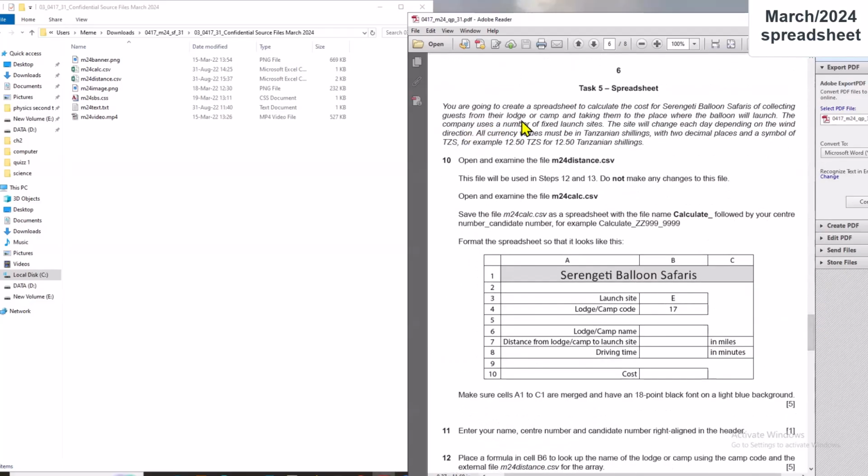You are going to create a spreadsheet to calculate the cost of Serengeti balloon safaris for collecting guests from their lodge or camp. All currency should be two decimal places, okay, and the symbol is TZS for Tanzanian shillings. They gave you an example. The currency should be two decimal places, and this is the currency.